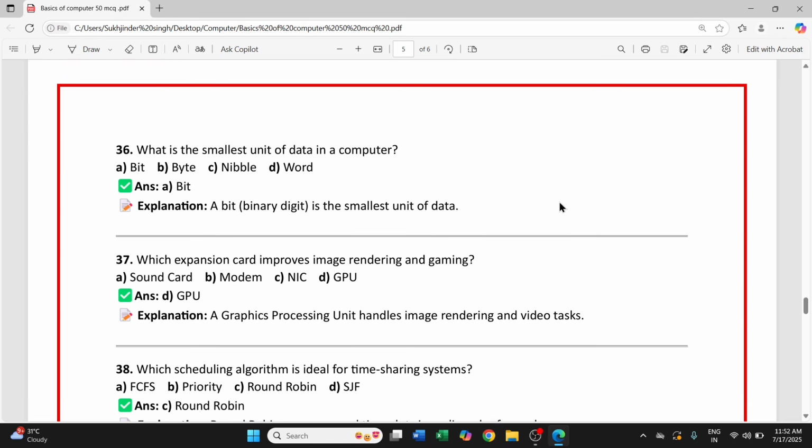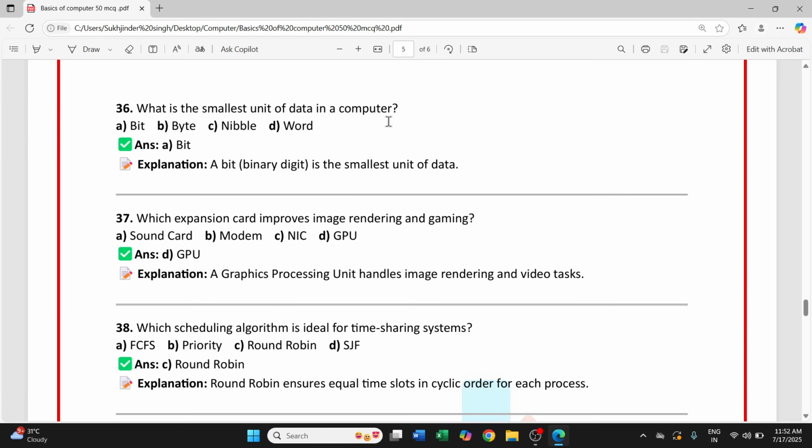Next question is what is the smallest unit of data in a computer? The smallest unit of data in a computer is bit, byte, nibble, or word. Correct answer is bit. A bit, binary digit, is the smallest unit of data.